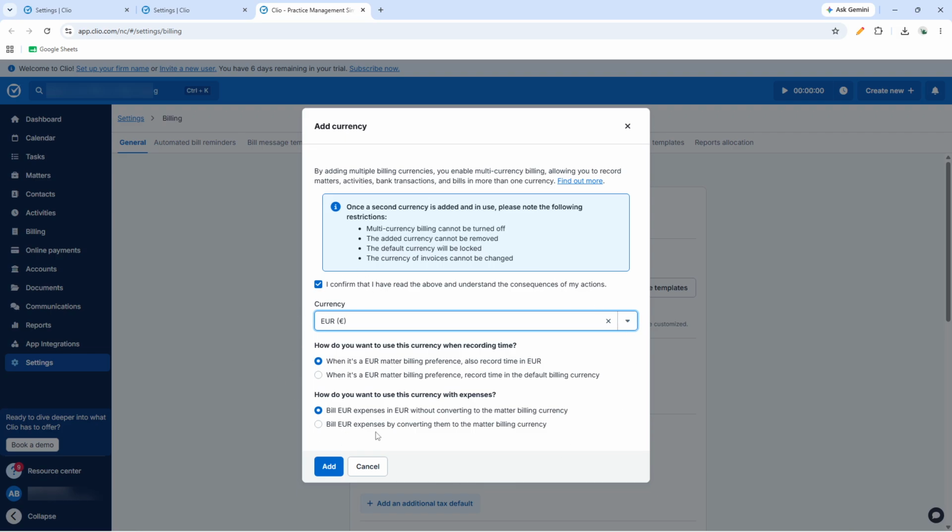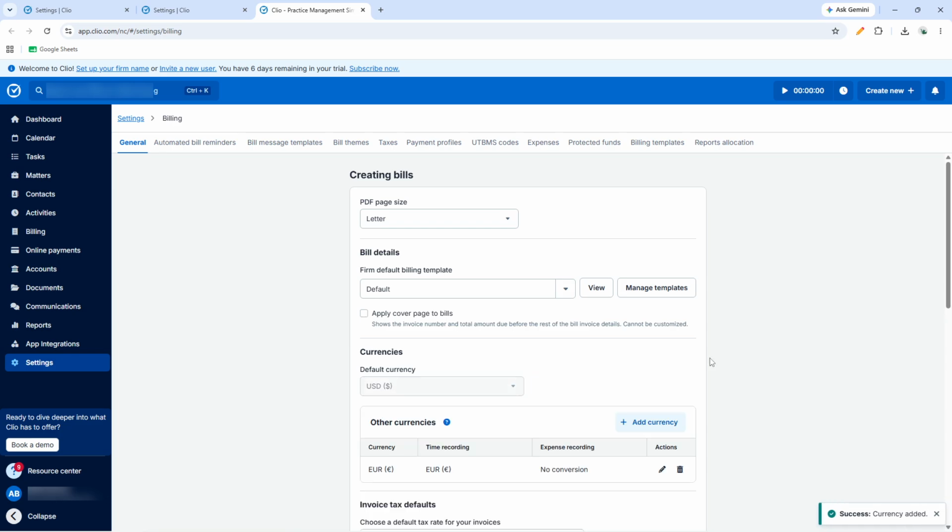After making your selection, save your changes if Clio prompts you to do so. This ensures the new currency is added properly and becomes available in your billing settings. If you don't see a save prompt, the platform may apply the change automatically, but it's still worth pausing for a moment to confirm the update has gone through.